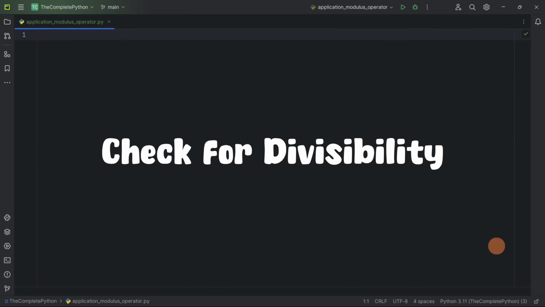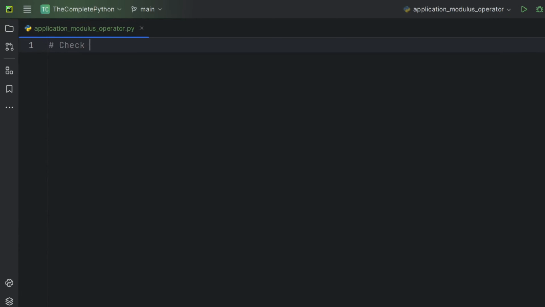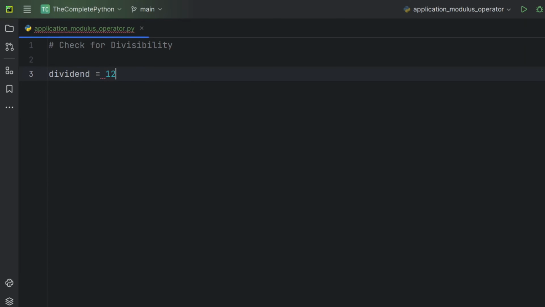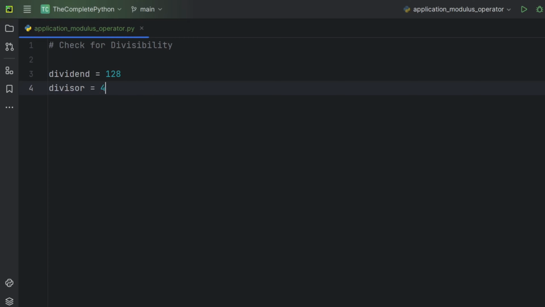Using modulus operator, we can find whether a number can completely divide another number or not. If a number completely divides another number, in that case, the remainder will be 0. Suppose we have a variable dividend which is storing 128. Suppose we have another variable divisor which is storing 4. Let's find out whether 4 can completely divide 128 or not.